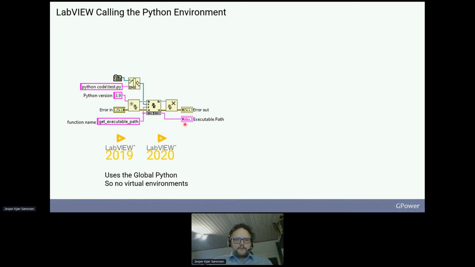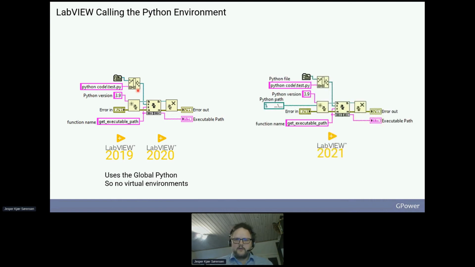That also means that you have to install all your packages globally in Python, or before you start your application, you have to modify the path in order to run with the system path. But that's not entirely enough, and I ran into some problems trying to do that. But luckily, they created version 2021, where you now have this Python path variable where you can set where you want to load Python from.